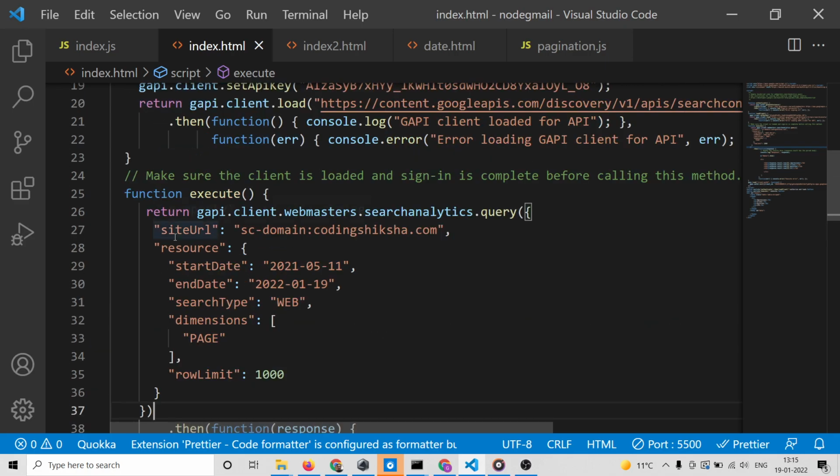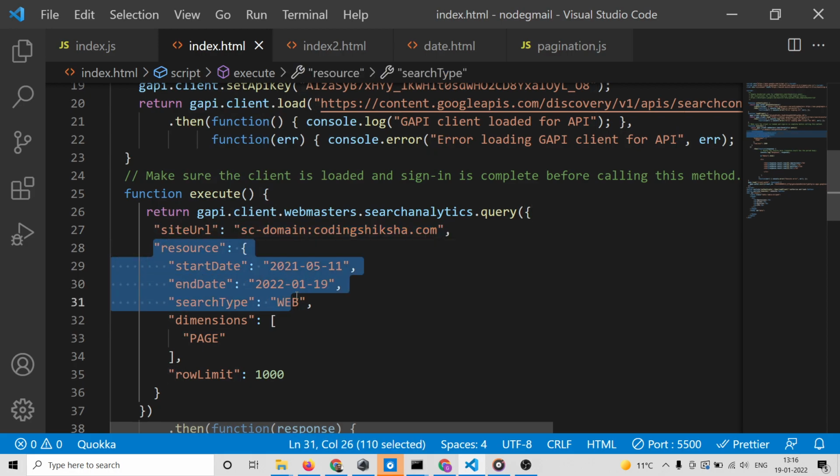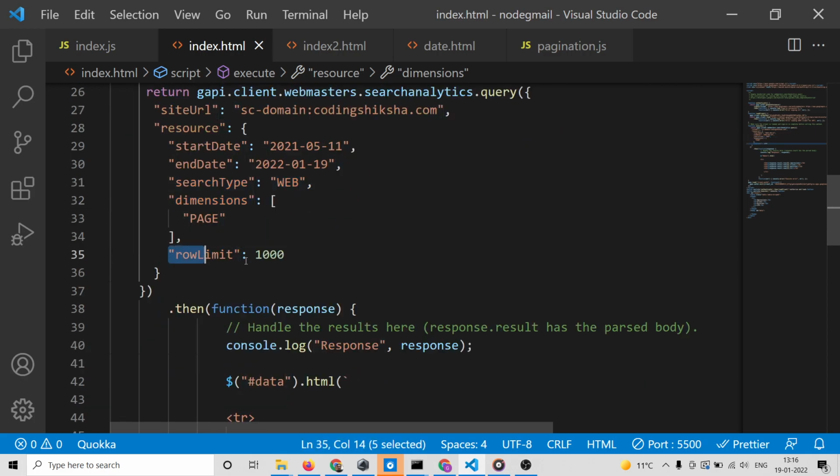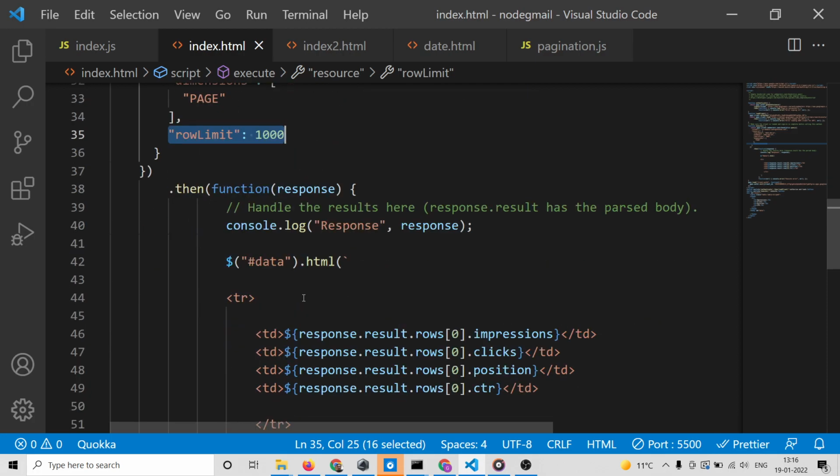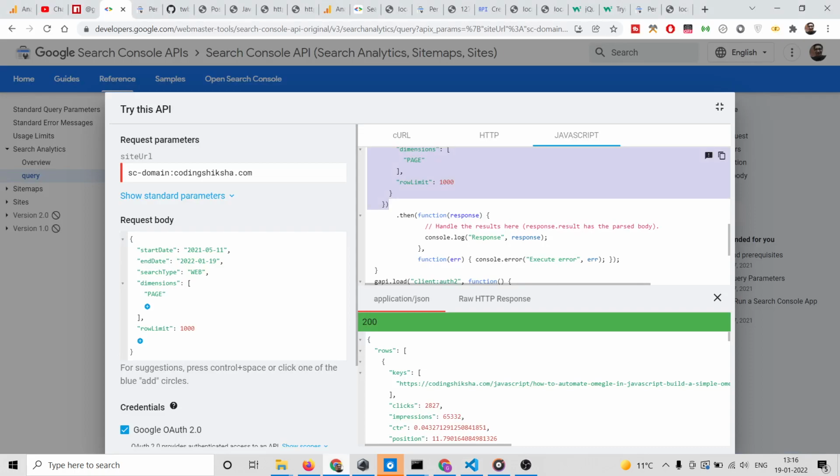So now guys, you will see we are providing the site URL, and in the resource here, this is a start date, end date, search type is web, dimension is page, and row limit is the maximum amount of pages you want to see. I want to see 1,000 blog posts, the top blog posts on my website. And now if you refresh it guys, you will see the top blog posts of your website.